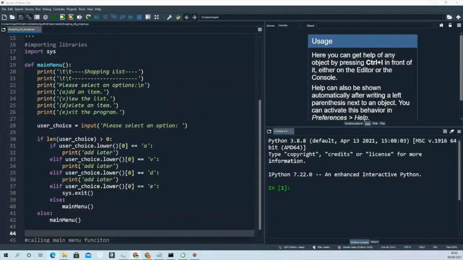In the last video, we created a main menu to give the user a choice of what to do. In this video, we'll do the add items method. In Java we call them methods, in Python we call them functions. So let's create another function, add items.